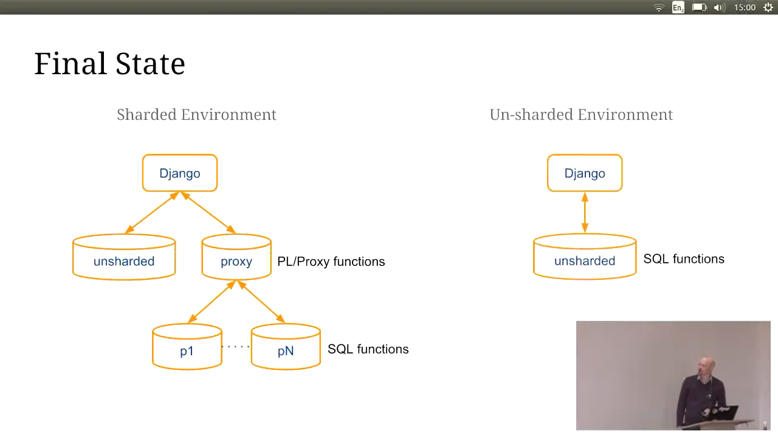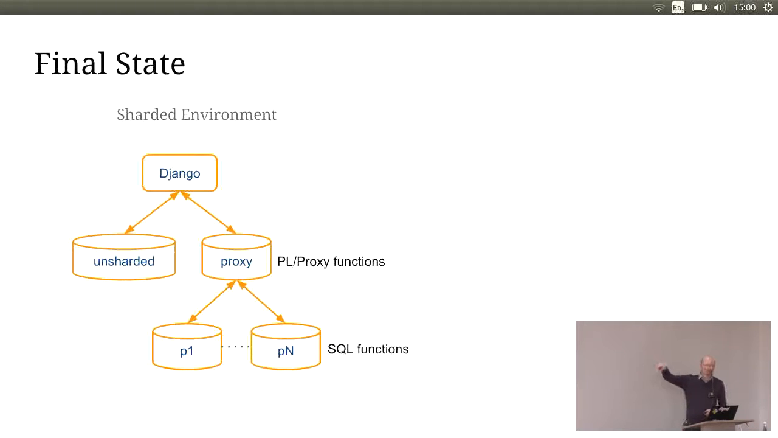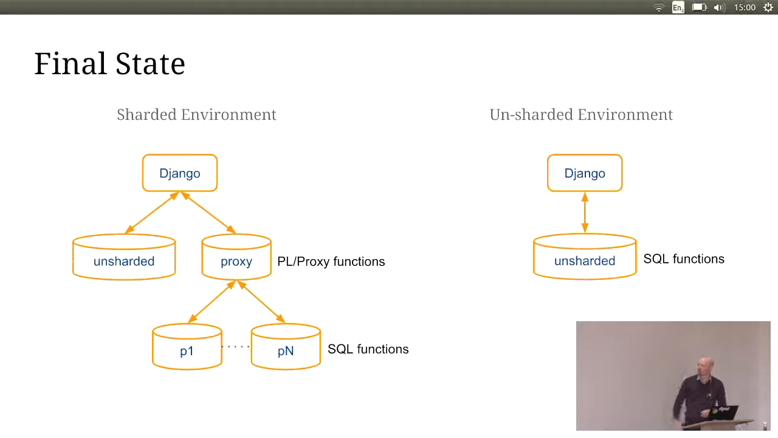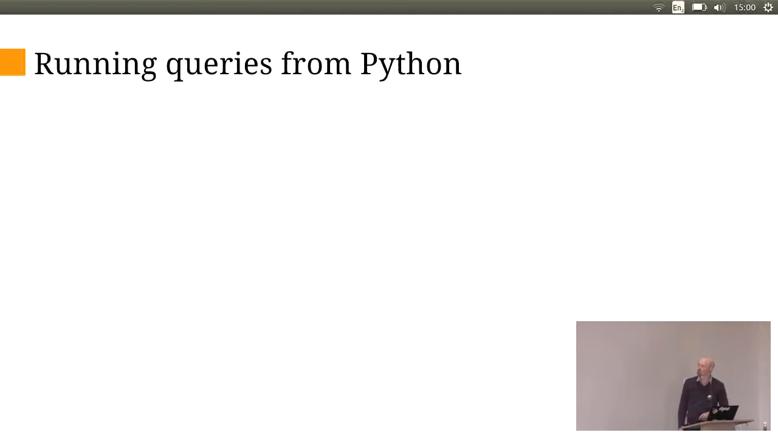So this is what our final state looks like. We've got Django talking to two primary databases. One is the proxy, and one is an unsharded DB with all our unsharded models. And then we've got however many sharded databases. We also have environments where we don't need sharding, and so we're able to just put all the SQL functions directly in the unsharded DB and talk straight to that as if it were the same thing, which is really nice. We do that mostly in dev and then some of our smaller deployments.